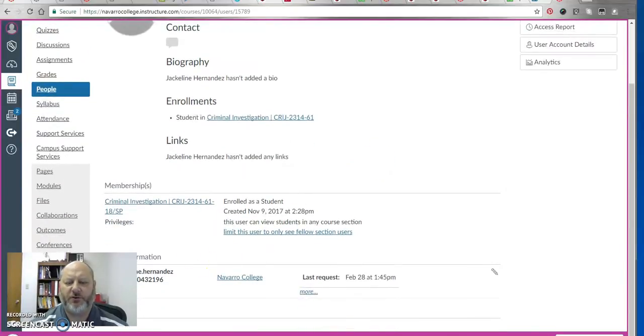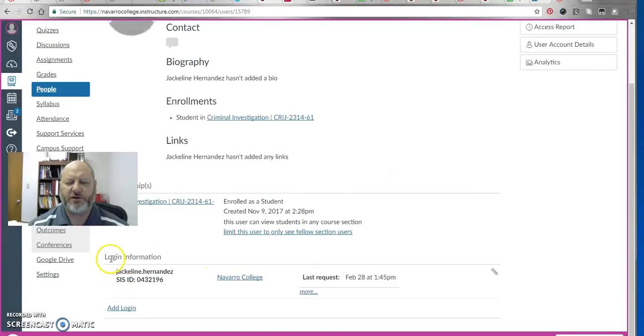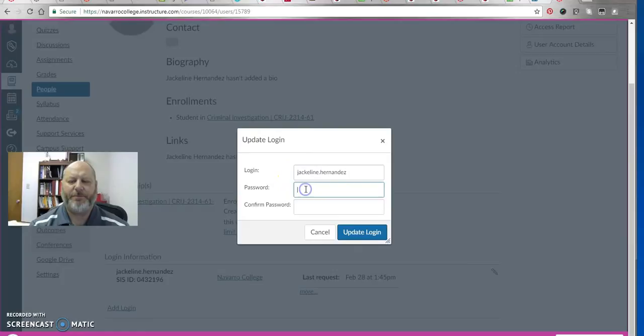If I scroll down just a little bit, you'll see there's an area called login information, and it'll give you the last request and so on and so forth, as well as her student ID and name. What I can do is click on this little pencil icon here, and it will bring up an ability for me to then type in a new password and to confirm it.